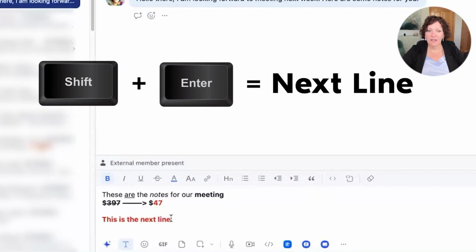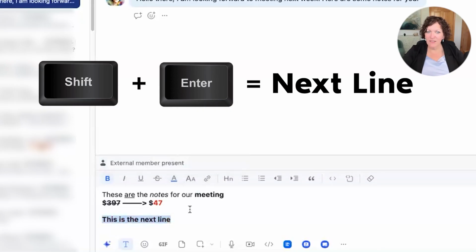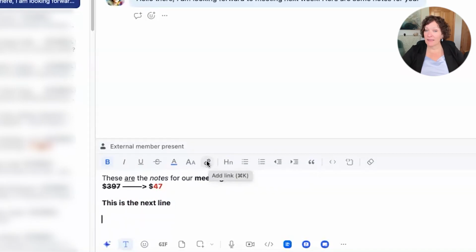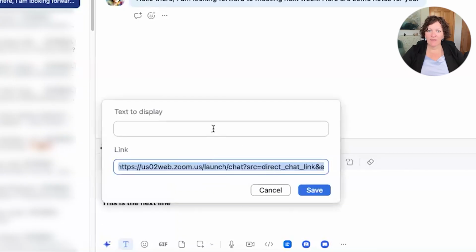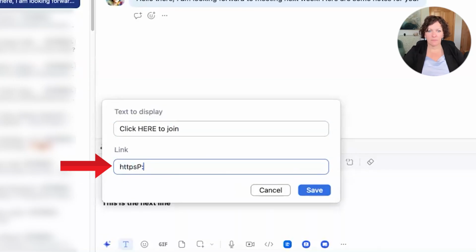So you can see here that I have indicated that I'm still in the chat message, but I'm down a few lines. Shift enter does that. If you wanted to add a link to your website, let's say, there is a tool inside the toolbar there. It looks like a little paperclip or a little chain link. And when you click there, you can put in text to display and then a link to where they should click.